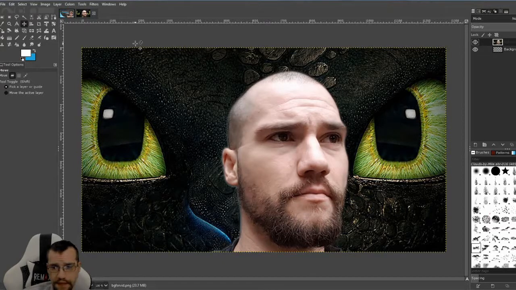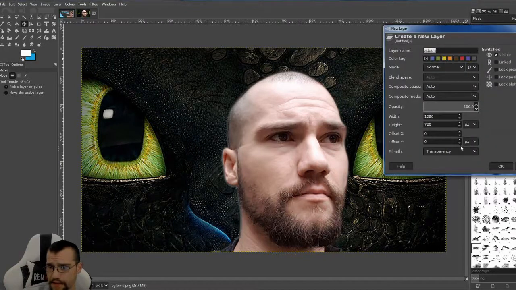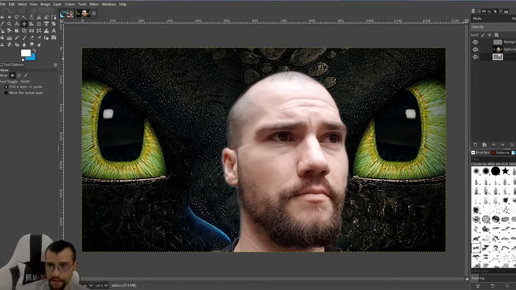Next thing we want to do is give it a nice effect. So what I'm going to do is drag this down below our background layer, and I'm actually going to right click and create a new layer. You can also just click the button there. Doesn't matter what you call it, width and height should automatically fit. So I'm going to hit OK, drag that down behind this layer, and all I'm going to do is make it darker, but you'll see in a second here.